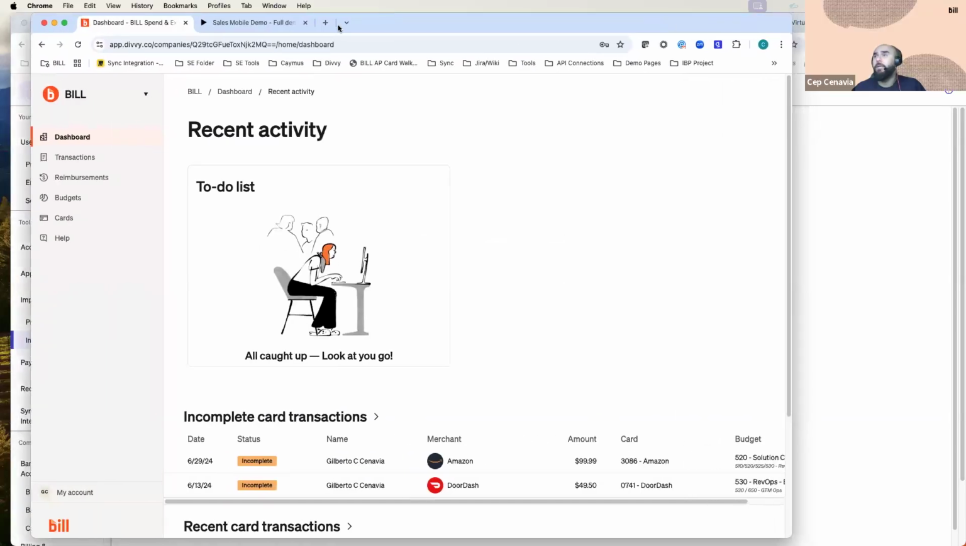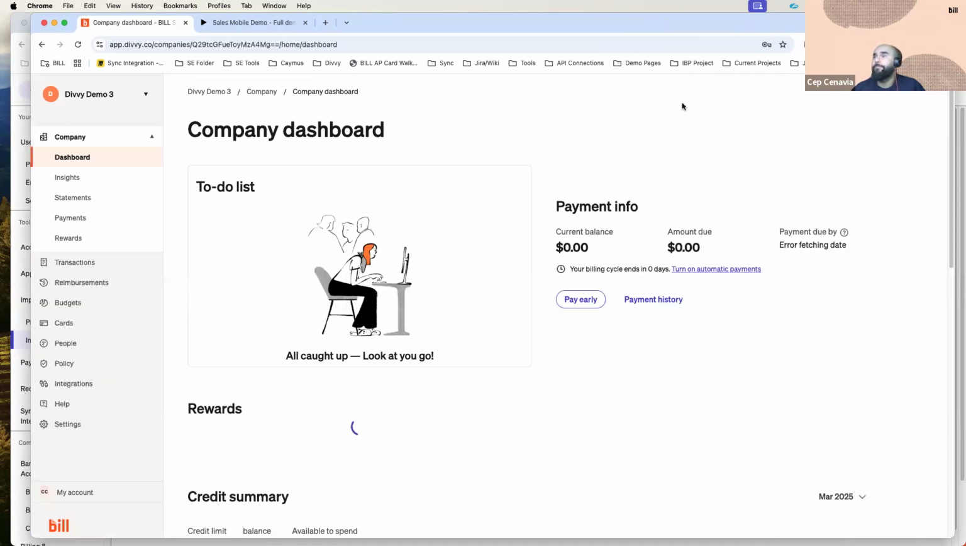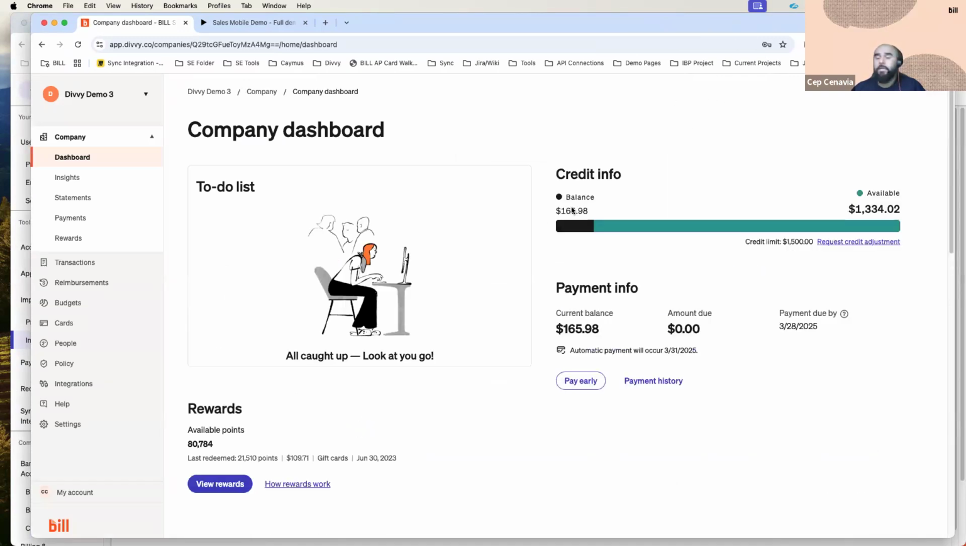So what I'm going to do here is I'm going to go ahead and just start off right in the overview page, the company side. So this will be the company dashboard. Now, as soon as we go through the application process, which takes usually around 5 to 10 minutes to complete, once it's completed, it takes about 1 to 2 business days for it to be reviewed. This is where you'll be able to see your line of credit, right?